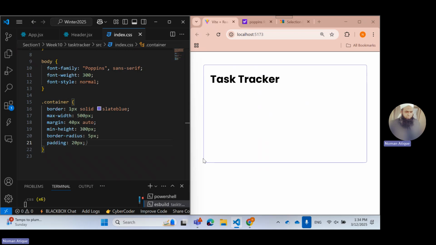I can do the text center as well. I can do text align center, but I'm not doing that right now. Why? Because I will bring a button also to add the task tracker. So I'll just do that. Are we good to go? Are we good to move? Wonderful. So we have got a container now. Looks very pretty, and now we can do a lot of fun stuff inside that one.